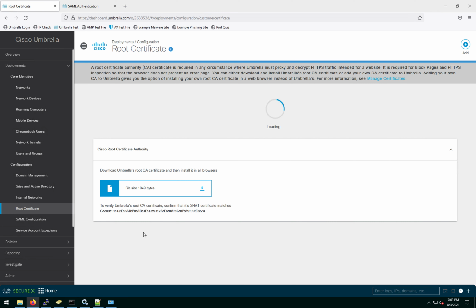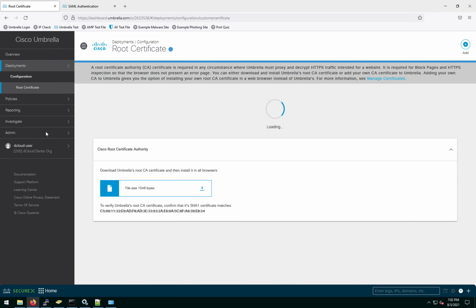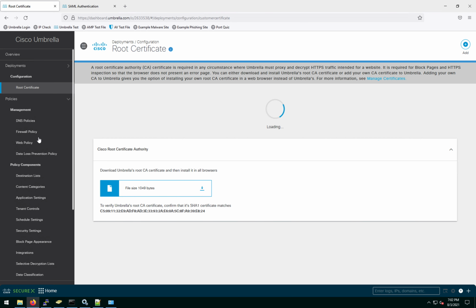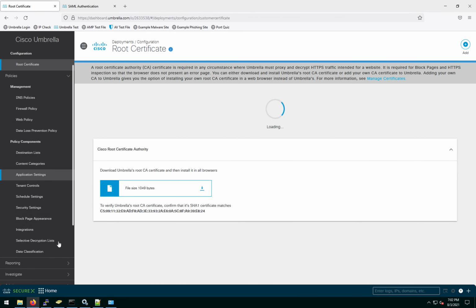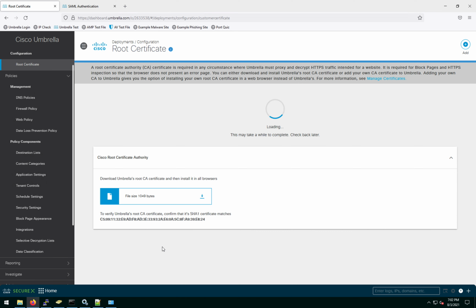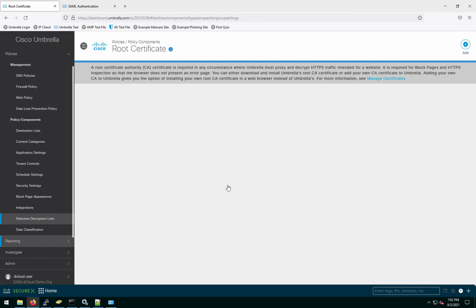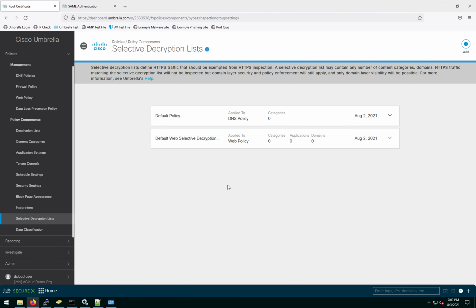Okay, so the next is, let's close this deployments for a while. Let's go to the policies. So in the policies, this is going to be a little lengthier policy. So we will first create the components. Let's start from probably this one. Let's create the selective decryption list. So what does this mean? A selective decryption list, right?